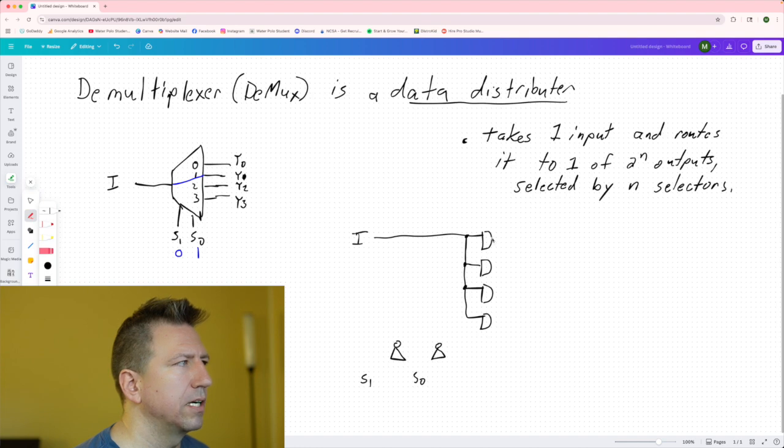All right, and then these would be our outputs. So this would be Y0, this would be Y1, this would be Y2, Y3. So we can send I to each of these outputs. We've got to select which one gets it, though. And that's when our selectors come into play.